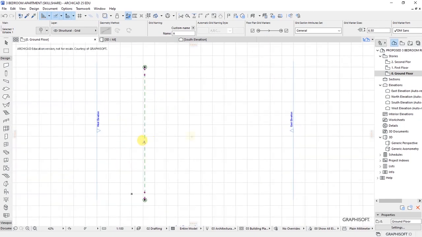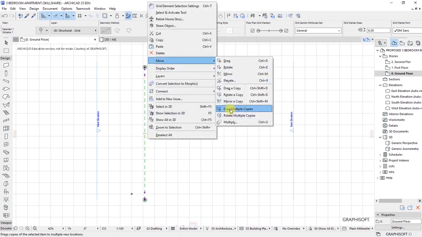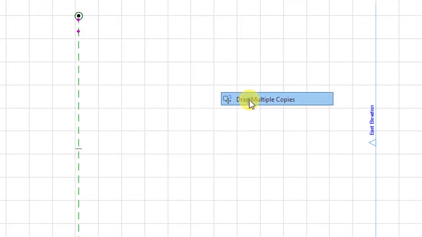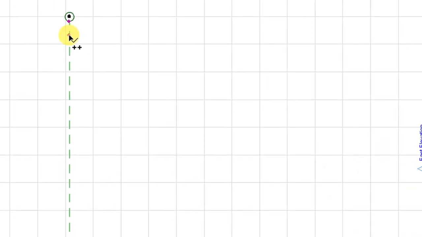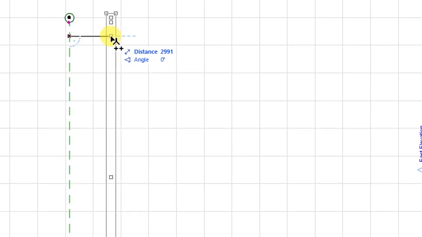So what I'm going to do is, while this is selected, shift and then click on it to select it, right click and under move, you have this option, dragging multiple copies. So I will click on drag multiple copies, and you'll see my cursor displayed as an arrow with 2 plus signs. If I click on this grid line, I'll be able to move as many copies as I want towards any direction that I specify.